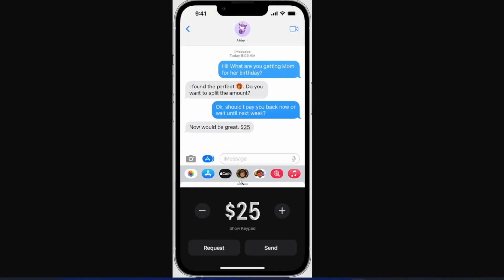So once you tap on that, you can now go ahead and choose the desired amount that you wish to send to this person on iMessage, tap on send, and then confirm with your Face ID, your passcode, or Touch ID. And that's basically it, guys. As soon as you send this money to them, the same person who has the iMessage is going to receive the payment through their Apple Cash, and that's all.